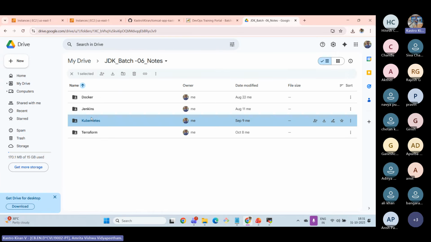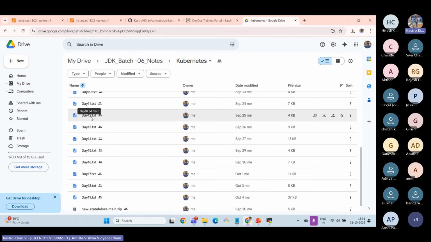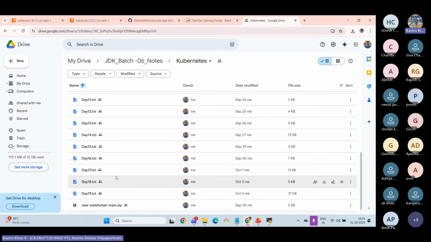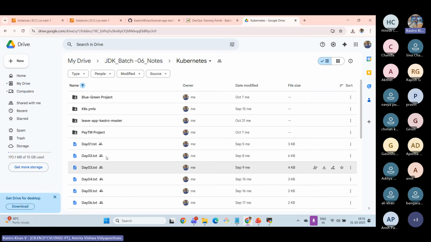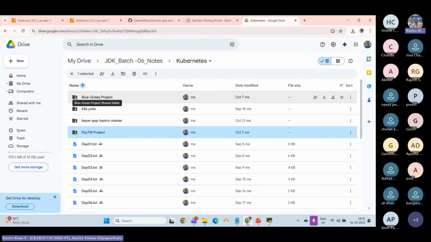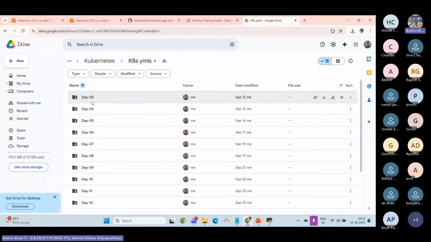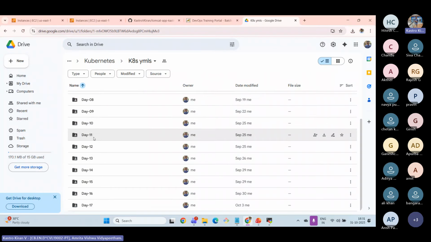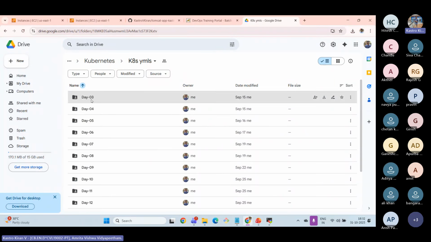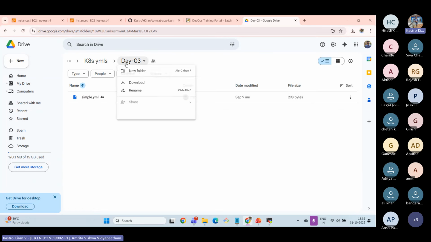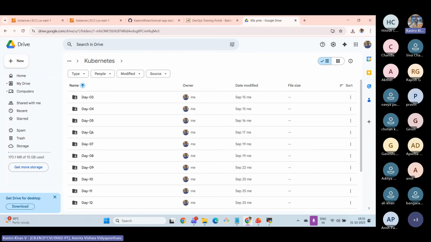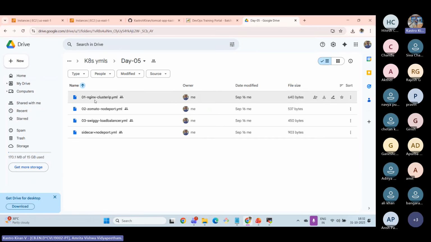Then for Kubernetes, you can see each day's notes are available. Along with that, the Kubernetes YAML files are also available. Projects are also available. You see, 3 projects I said, right? These are the 3 projects for the previous batch. Day-wise YAML files will be shared with you. If you go to each day, multiple YAML files are available based on the topics that we discuss on that day.